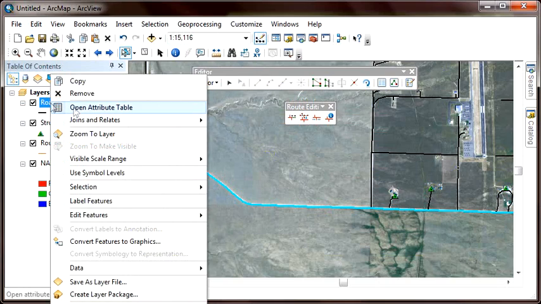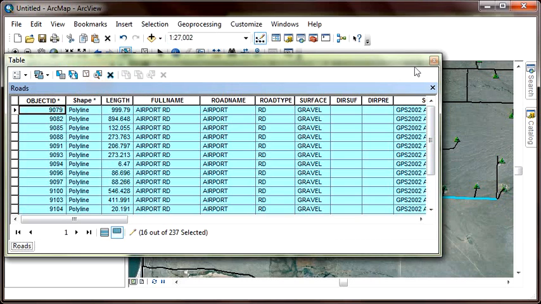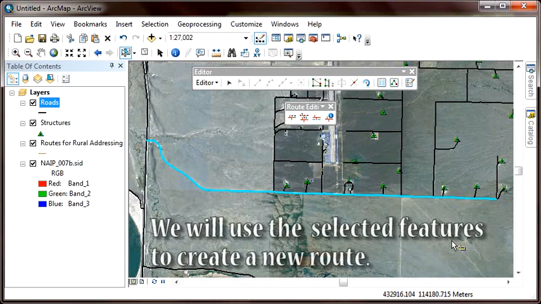We want to make sure we selected the one and only Airport Road. Let's zoom to the selected features, and sure enough, there is only one occurrence of Airport Road, although it is made up of multiple line segments. All right, very good. We have all of the segments that make up Airport Road selected. We'll use these selected features to create the route.